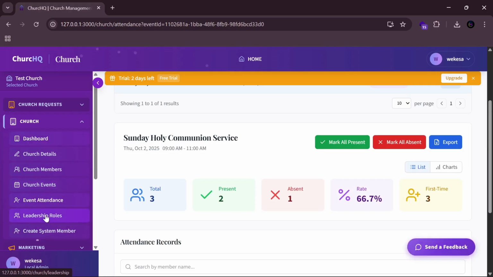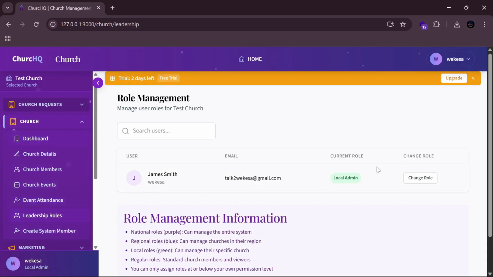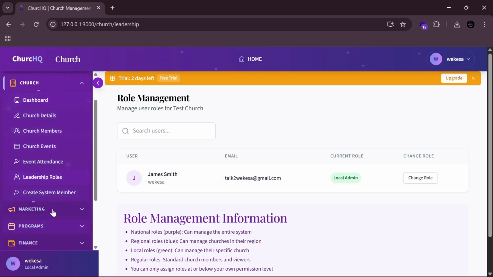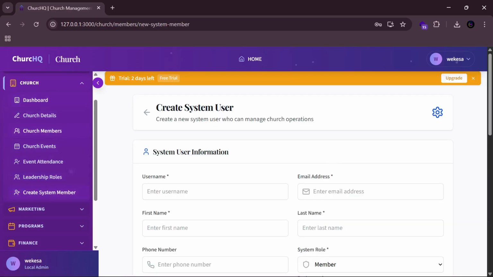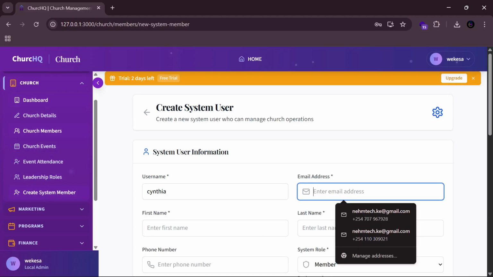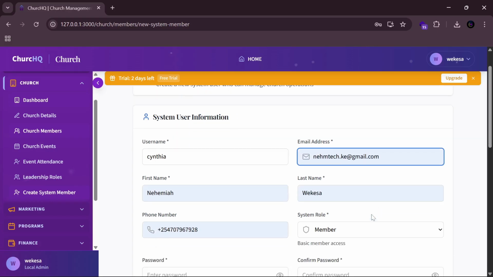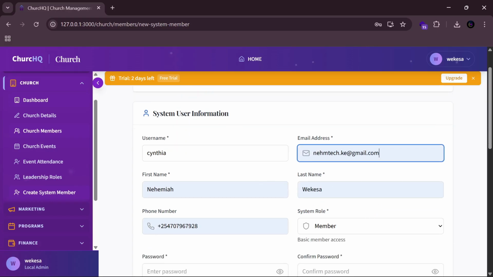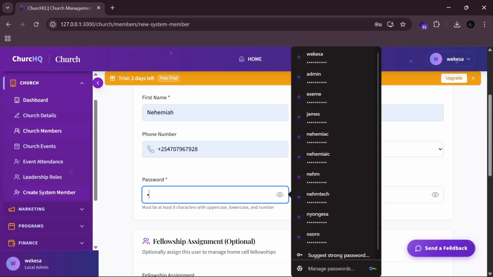And then also for the leadership role. For example, if you added someone and you want them to assist you, okay, let me try to show you. Let me use this create system member. Then I'll provide some other information. Let me use Cynthia. And then an email address, I'll use a different email address, trying to find another email. Okay, let me just use this one. Remember, it's going to track the username, which should be unique. And then let me provide the password there.